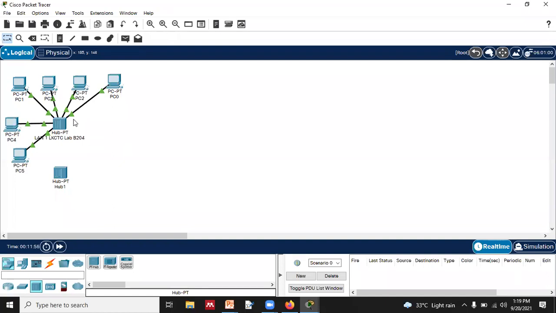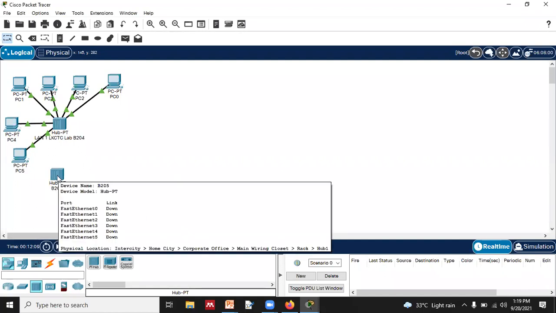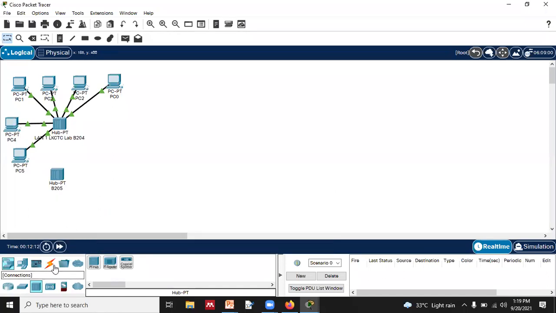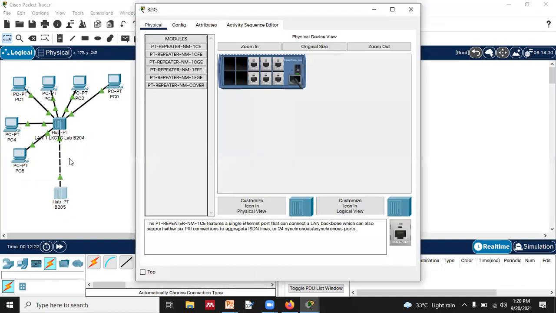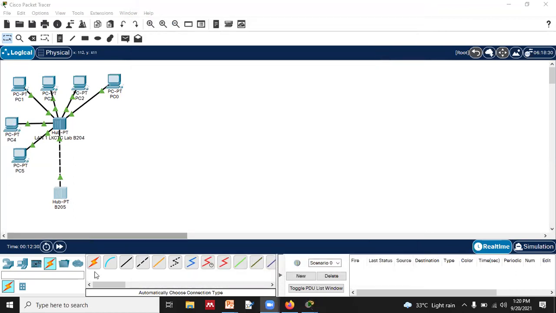Now you can see one lab is again connected with another lab on the other side. What is the name? B205, right? So over there also I have one hub. So I will try to connect this hub to another hub. Now this is extended. Since these are similar devices, there is a cross cable. You can see this cable and this cable are different from each other, right? So in that manner, we will have an extended LAN.